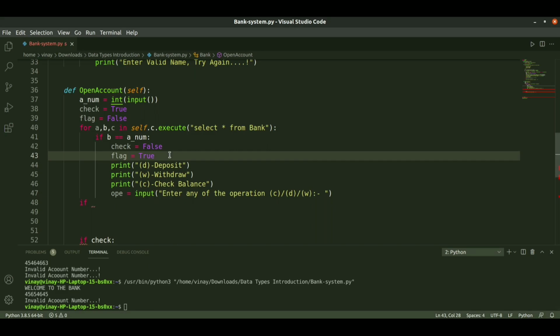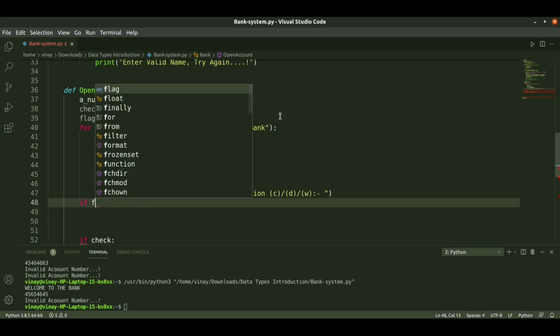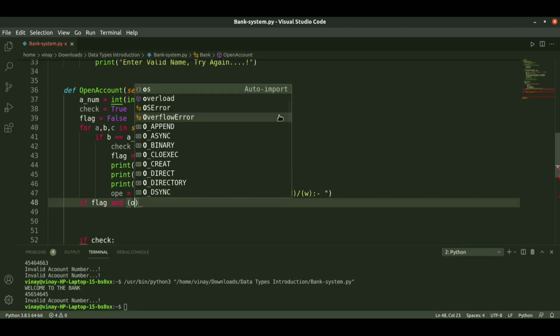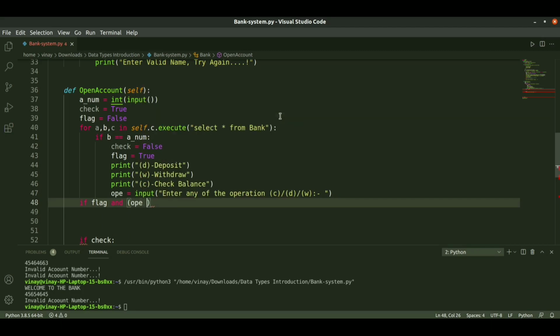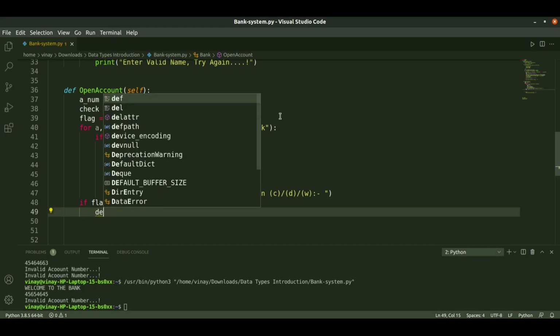So if it is true, then this if block will be executed for the deposit or any other operation. So if flag and we need to check that operation, that is, if the operation variable is equal to deposit, either capital D or small d, then we should ask the user to deposit an amount.